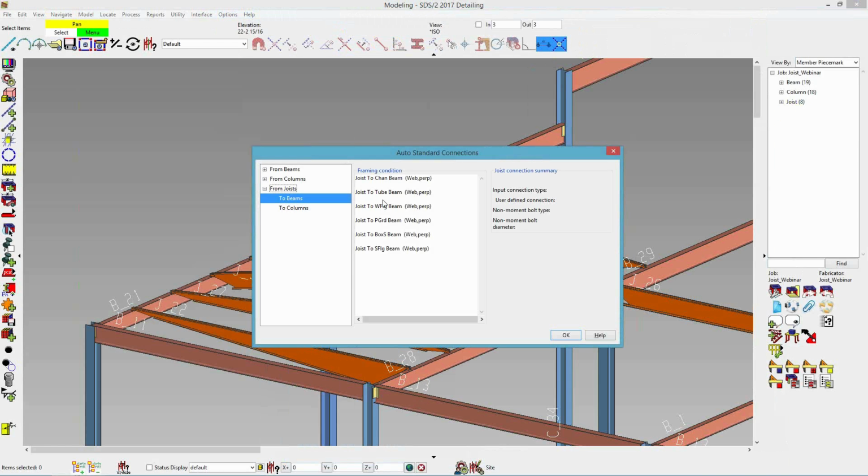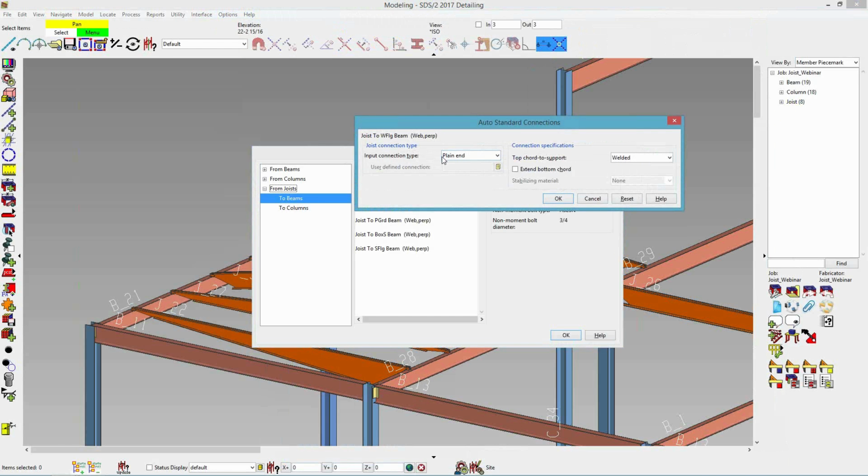By default, if I go to beams, all these say web perpendicular, but they also apply for skewed connections. They just need to change the lingo there. So if I edit a joist to a wide flange beam, by default we have plain end and welded. For our input connection type, I could change that to a seated or a user defined. And my top chord to support, I could have welded or bolted. Same with all of our connection specs that we went through: extend bottom chord and a stabilizing material.